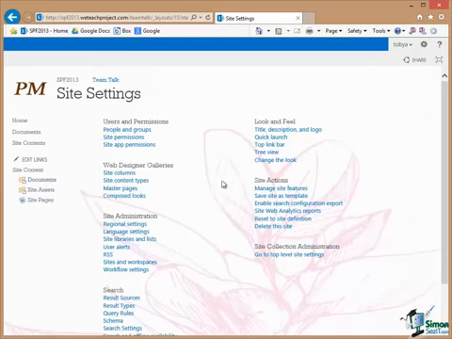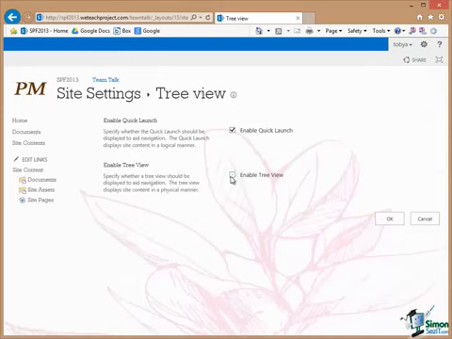Now, obviously, if you wanted to switch the tree view off again, that's absolutely no problem. Click back in tree view, and then not only can you obviously switch off the tree view, but you could switch off the quick launch as well if you wanted to. So let's click on OK, go back to how things were.